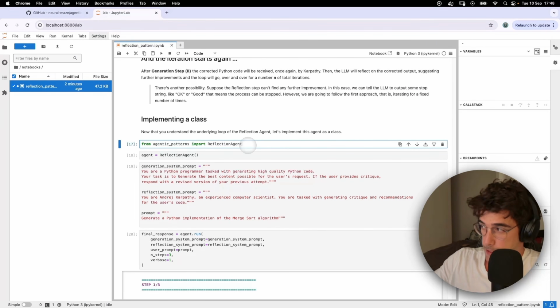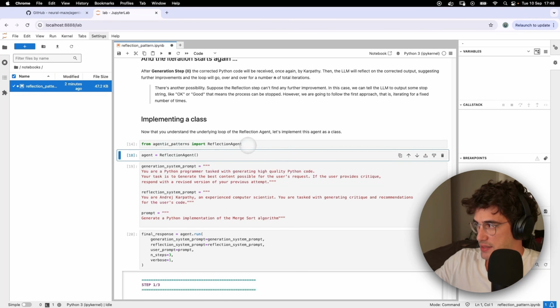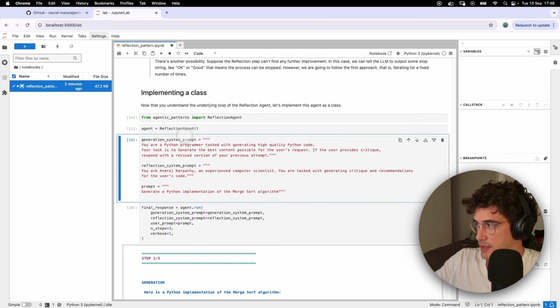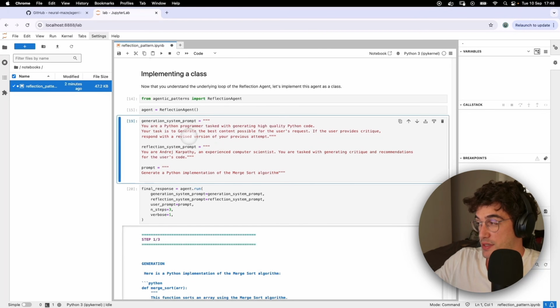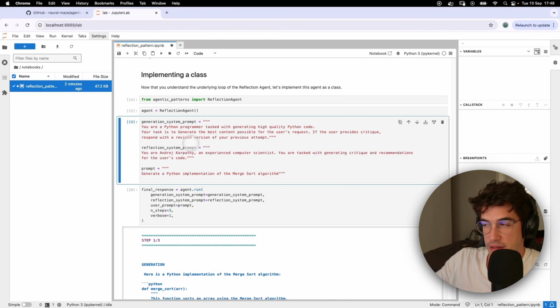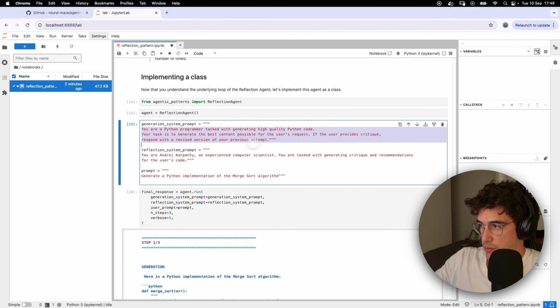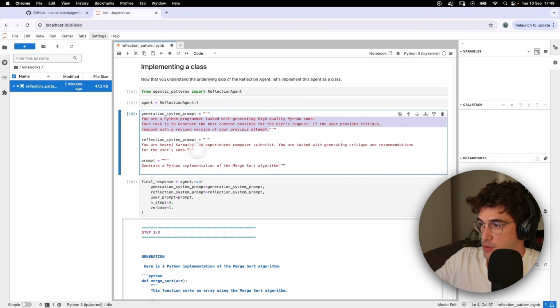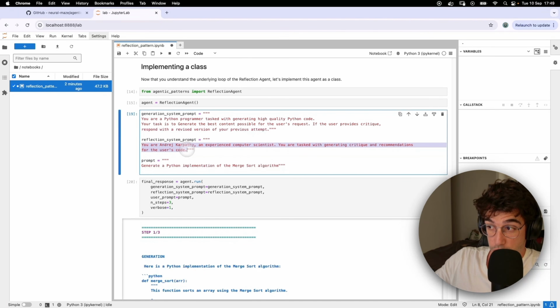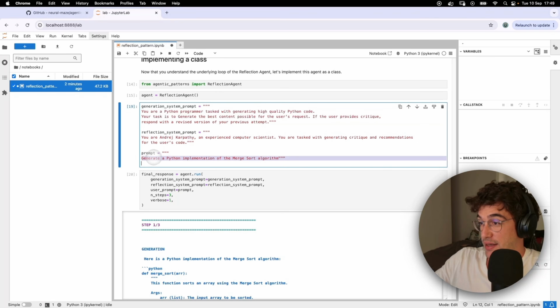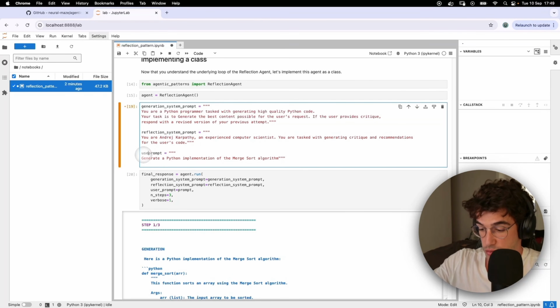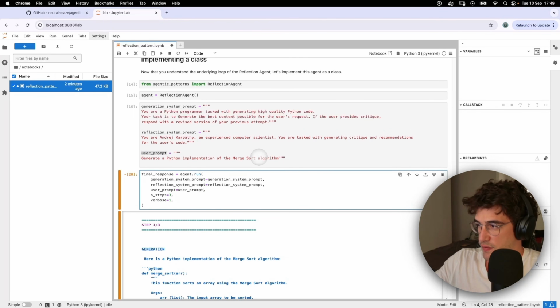Let's simply import the reflection agent from agentic patterns. Let's instantiate the agent, and let's define the basic prompts that we have defined previously, but let's redefine them for clarity. So first of all, the generation system prompt, we just copy and pasted the previous prompt. Then the reflection system prompt, we just copy and paste it again. And finally, the user prompt, if you want to be more precise on the naming, which is the Python implementation of the merge sort algorithm. And now we're just going to run this agent.